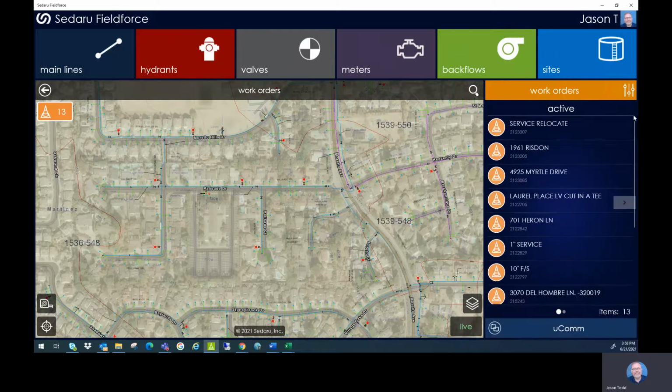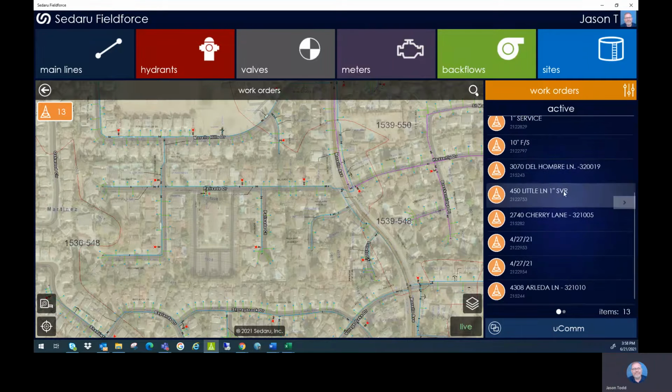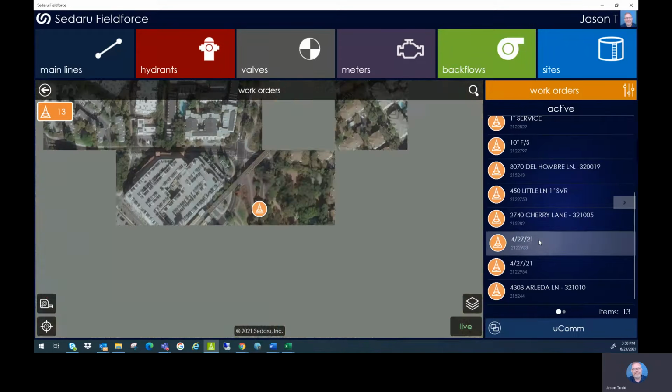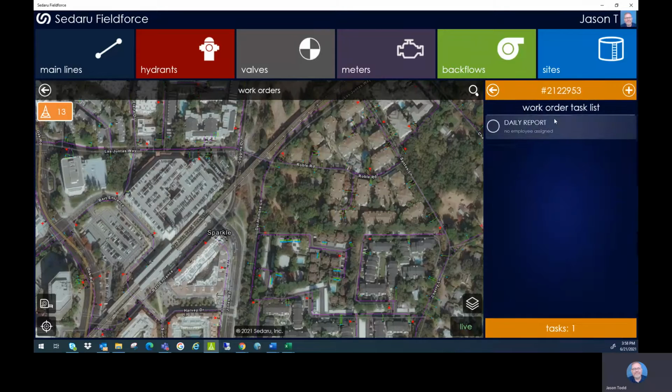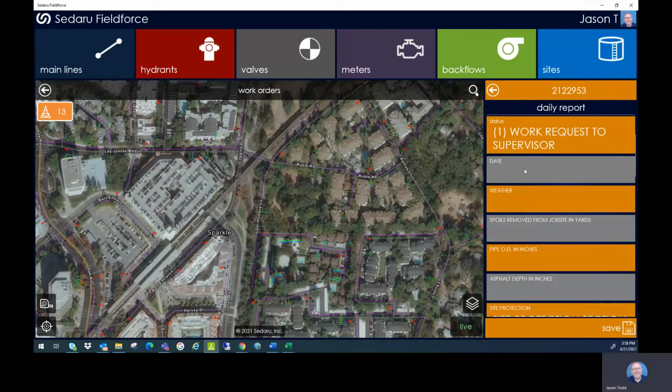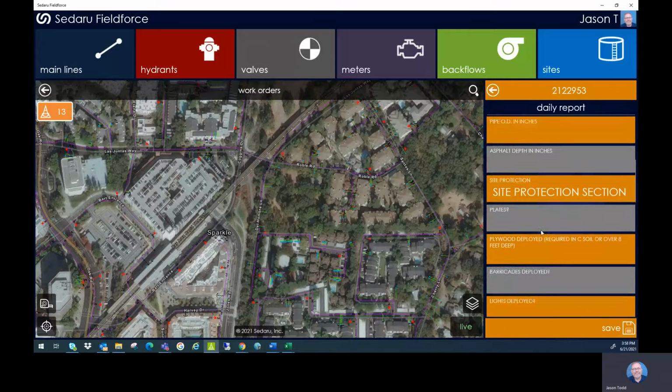Again, I'm just changing the filter. Instead of looking for Palisades this time, I'm looking for anything that belongs to the distribution construction team. And I can see a number of work orders here, right? I know the ones that just have the dates, those are going to be distribution daily reports, right? This is the date, the weather, spoils removed.